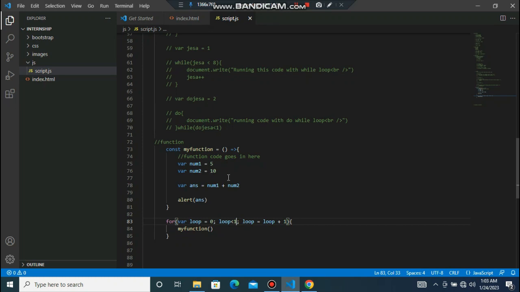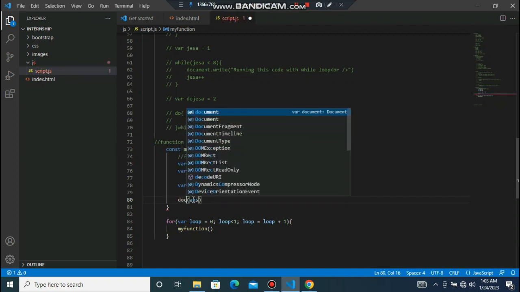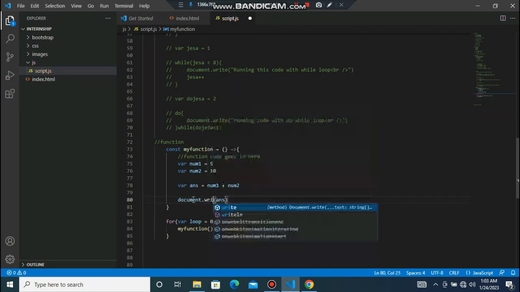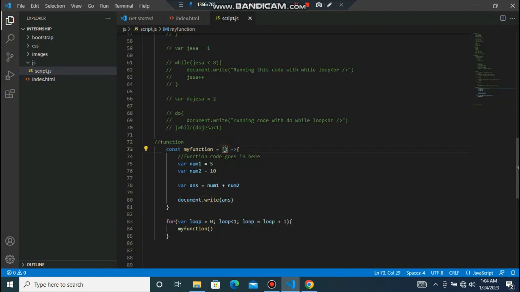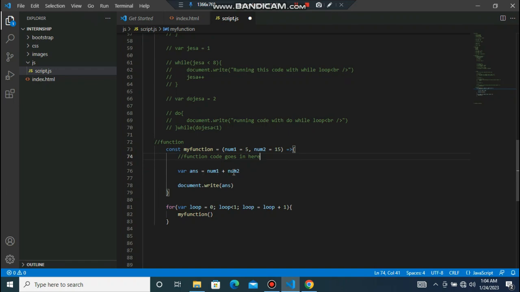Another thing I can do is make this dynamic. Instead of doing alert, I still prefer document.write so that I have it on my browser. Instead of doing this, I can still work with it, but this time around num1 is equal to 5, then num2 is equal to 15. Instead of writing all this, I don't need this, I've already created that there. So I just have to do this. I think this should still work.